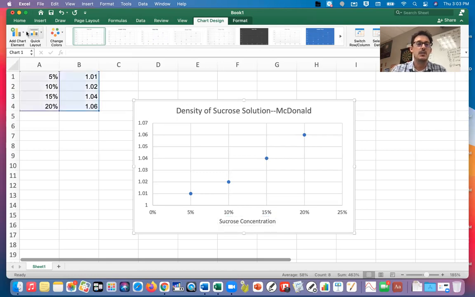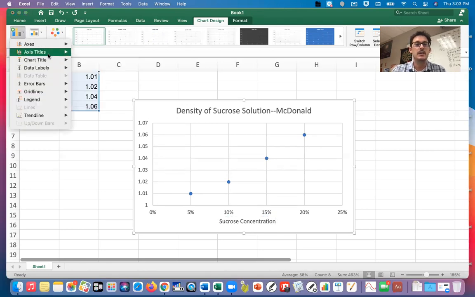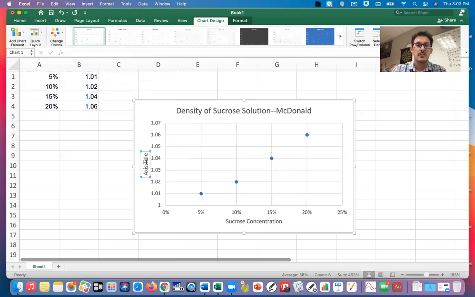Okay. We're going to go now back to add chart element along the Y axis. So we're going to go axis title for the vertical. Sometimes it's hard to read sideways, but we're going to go density of this one. I'm going to put the units on there in parentheses, grams over milliliters. Did I spell density right? Looks like I did. Okay. So we have that on there.